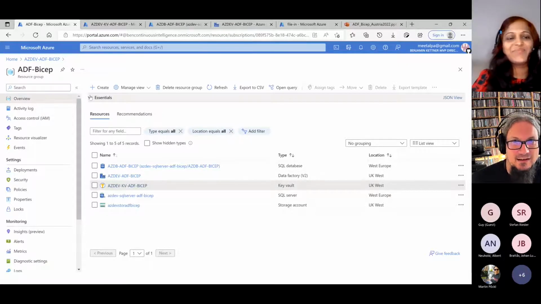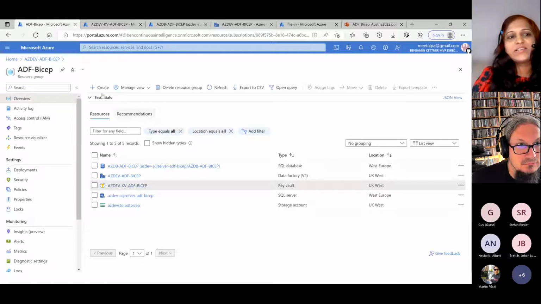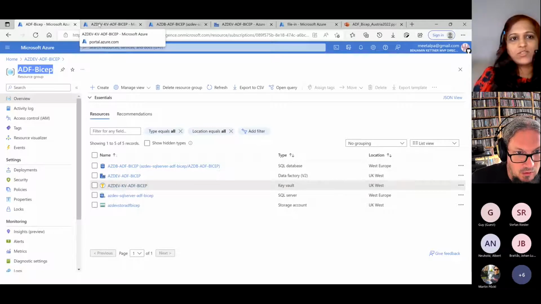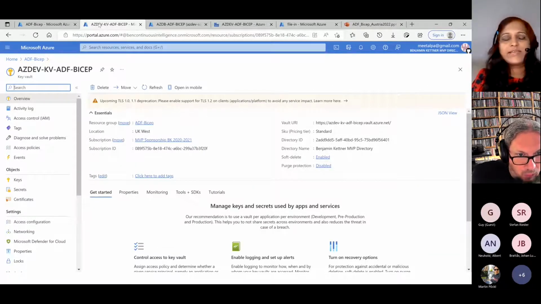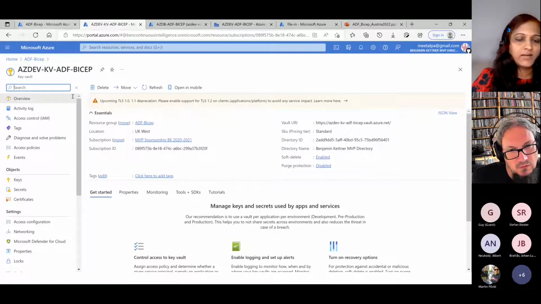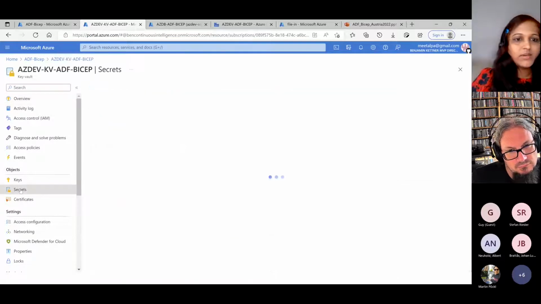Yeah, thank you, Ben. So here you can see that this is our resource group, ADF Bicep, and we have 5 resources. Let's start with them one by one. The first one is a key vault. Key vaults hold the secrets, so it holds the secret for our data sources. We have 2 data sources: our source is blob storage and our sink is an Azure SQL database. So here we have a secret.